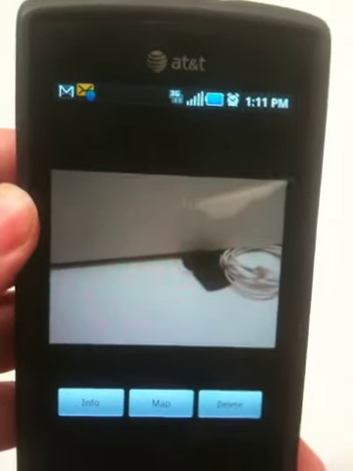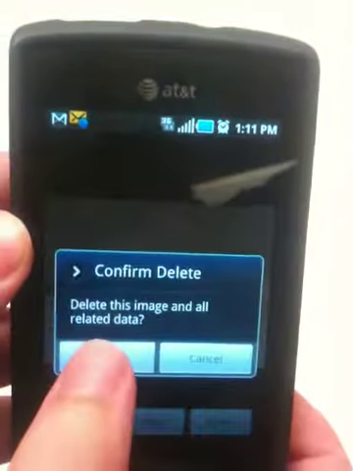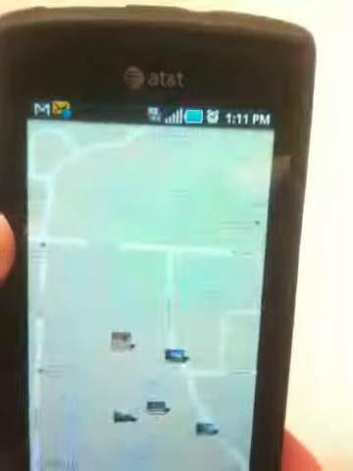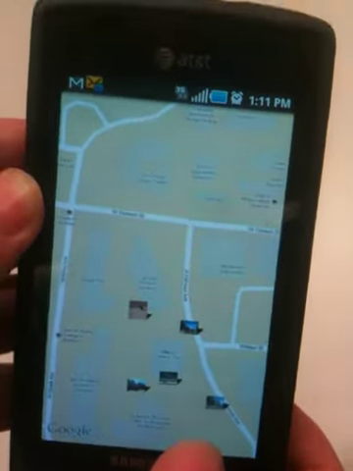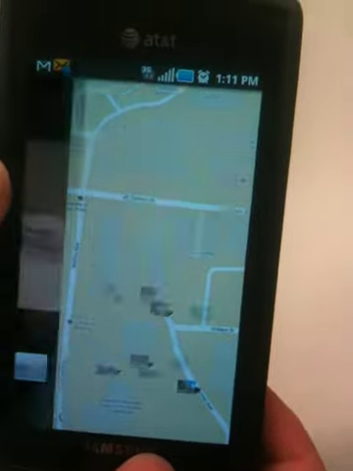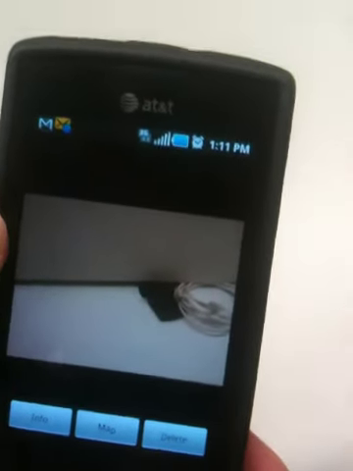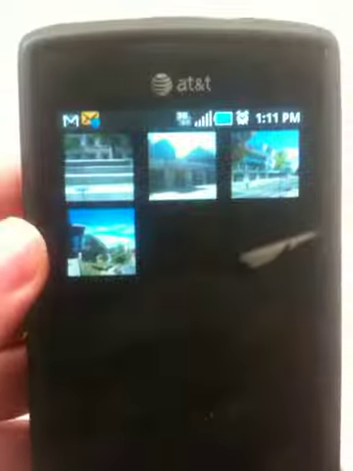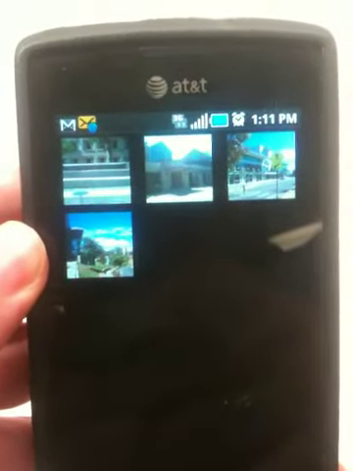Say we wanted to delete it, go ahead and delete it. We confirm it and delete it. And it takes us back to the map. That's a bug. Go back to the album. Hit back again. Okay, and so as we can see in the album, it's gone.